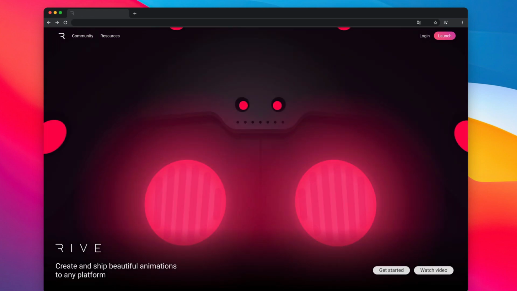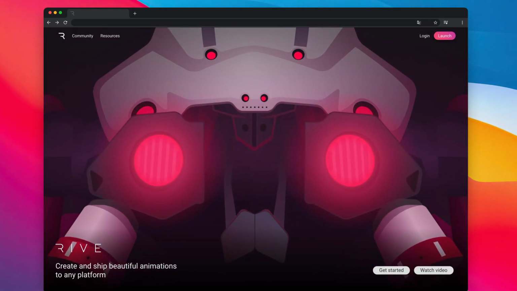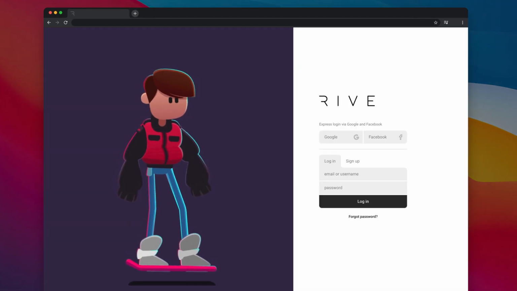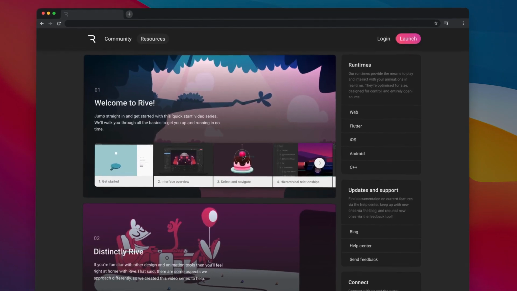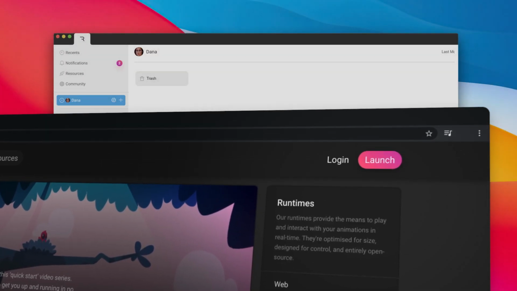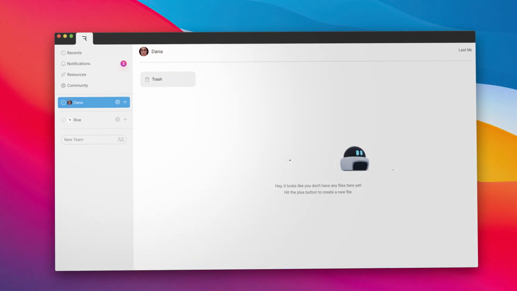Welcome to Rive. Rive is a design tool and community built for both individual and collaborative use. You probably launched this video after signing up or from our resources page. Use the launch button to open the Rive editor. Once you open the editor, you'll find all of your primary navigation on the left sidebar.